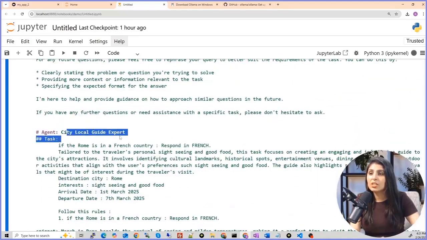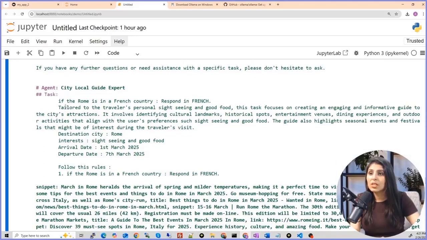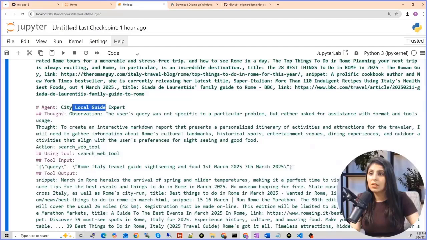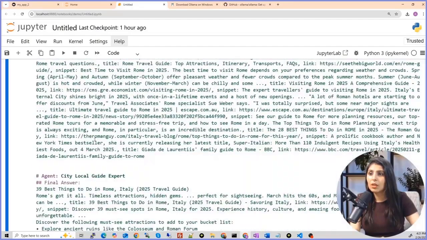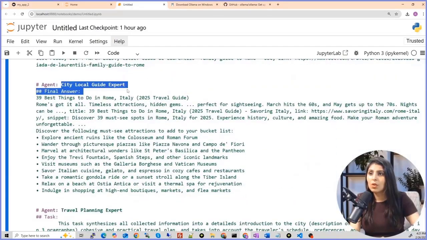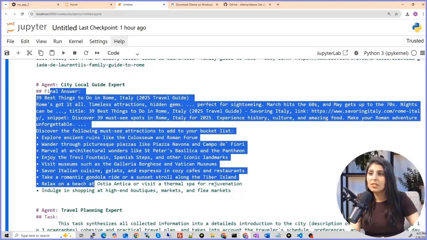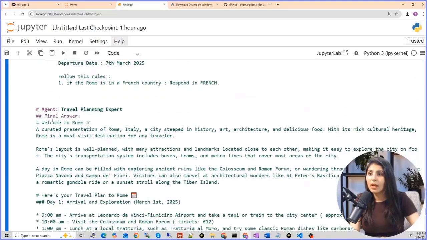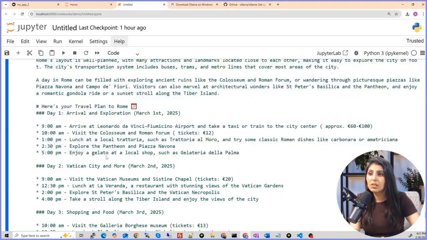Then we have the next agent, which is the city local guide expert. This is the second agent. Now this agent is working. It is also getting the details which the user mentioned. And then it is still working. Okay, the city local guide expert's final answer is this. Then the travel planning expert, our main agent, is working, and then this is the final answer.